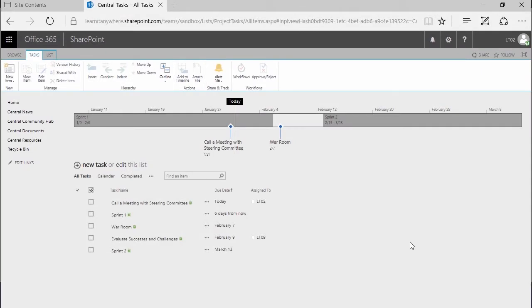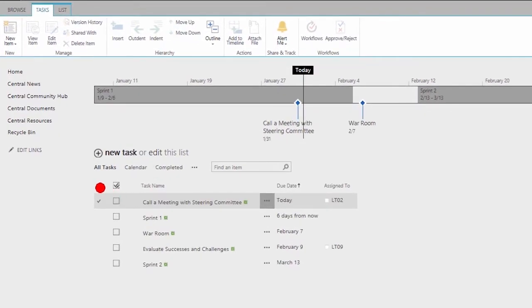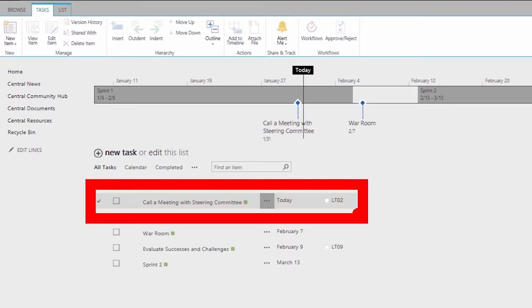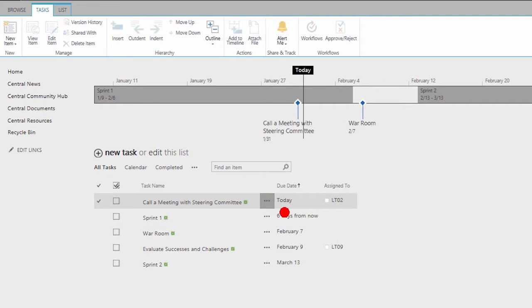To edit an existing item in a list, first things first, you've got to, of course, be in the list and identify the item you'd like to edit. So in this instance, I'd like to edit the item that says Call a Meeting with the Steering Committee. It's currently assigned to LT02. I need to assign it to LT04. And likewise, we can't do this today, so we're going to bump it to tomorrow. Either way, we need to make changes to this.